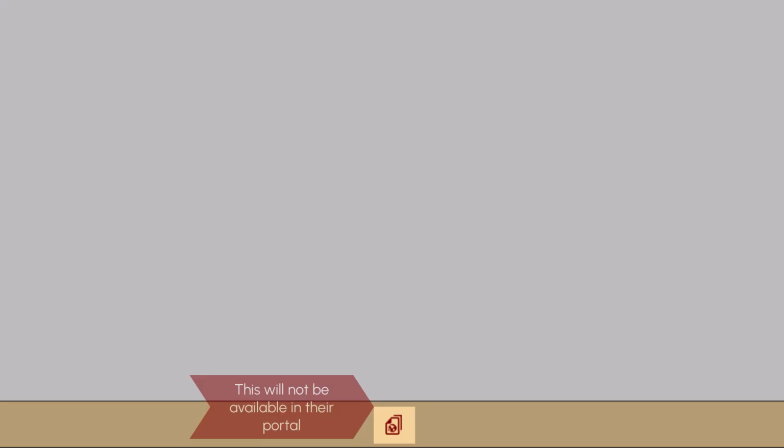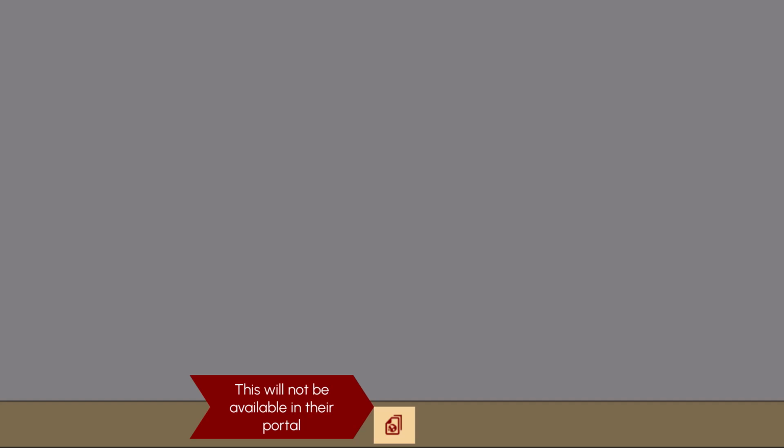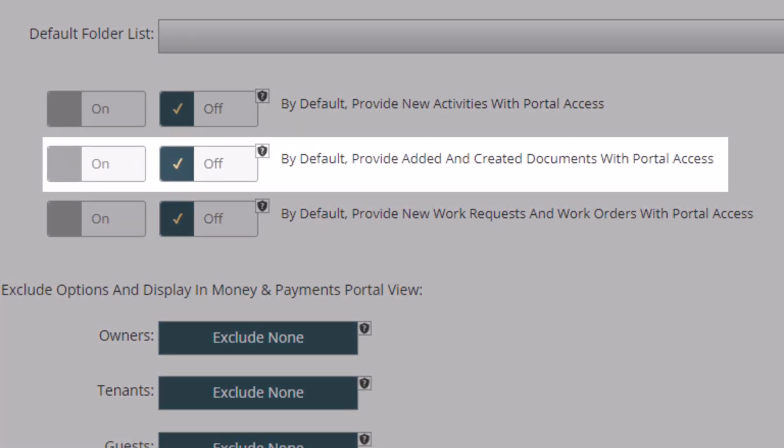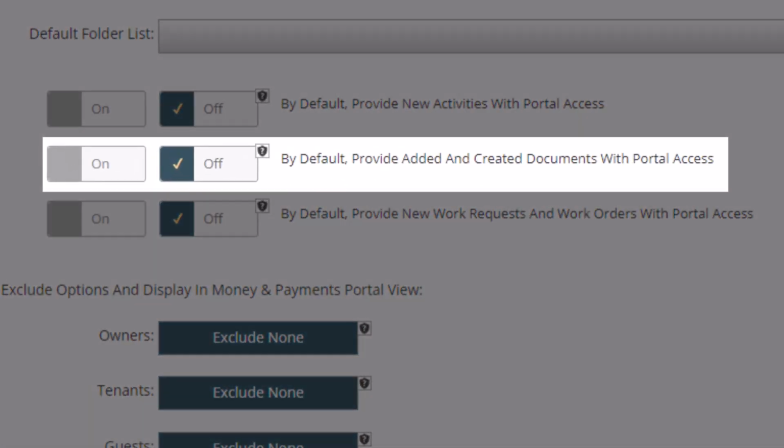At the bottom, you'll notice a red portal icon. Hover over it. It says, "This will not be available in their portal." In your case, you have decided not to add new documents to the person's portal by default, but you can still add them individually. If you want to change this setting, that's easy. We'll do this in a minute.